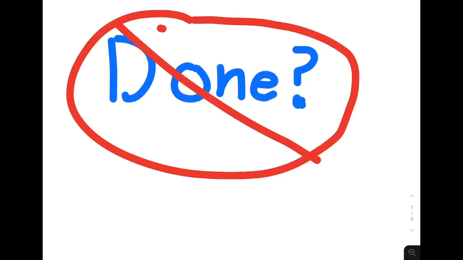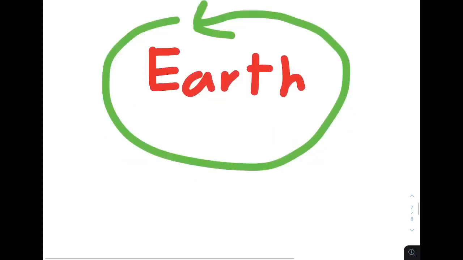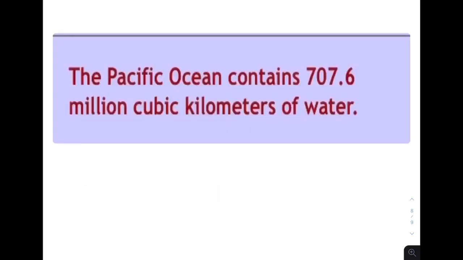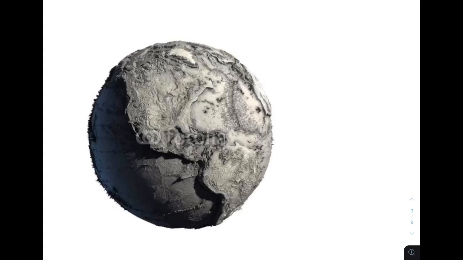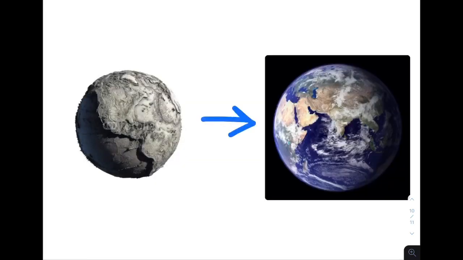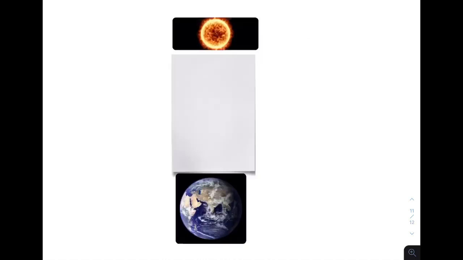No. Okay, so every time you go around the Earth, you're going to take a drop of water out of the Pacific Ocean. And there's about 700 million cubic kilometers of water. I don't know how many drops that is, but that is quite a lot of drops. And then you're going to keep going around the Earth and taking a drop of water every time you go around the Earth until the Earth is dry. And once you do that, you're going to take a piece of paper and put it down on the ground. And then you're going to take your dry Earth, fill it back up with water, and repeat. And you're going to do that until your stack of paper reaches the sun.